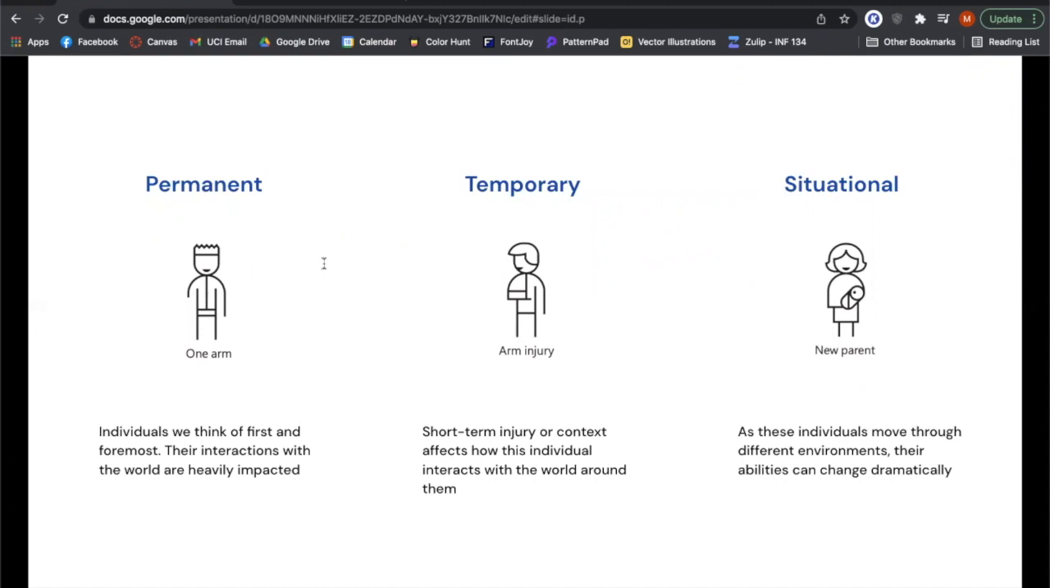So if we're considering touch as the overall area of mismatch, an individual with one arm would be an example of someone facing a permanent exclusion. Usually we tend to think of individuals facing permanent exclusion first and foremost while designing, and their interactions with the world are often heavily impacted. Next, we have temporary exclusion, which would include someone who has an arm injury, for example, in this case. This short-term injury could temporarily affect how they interact with the world around them.